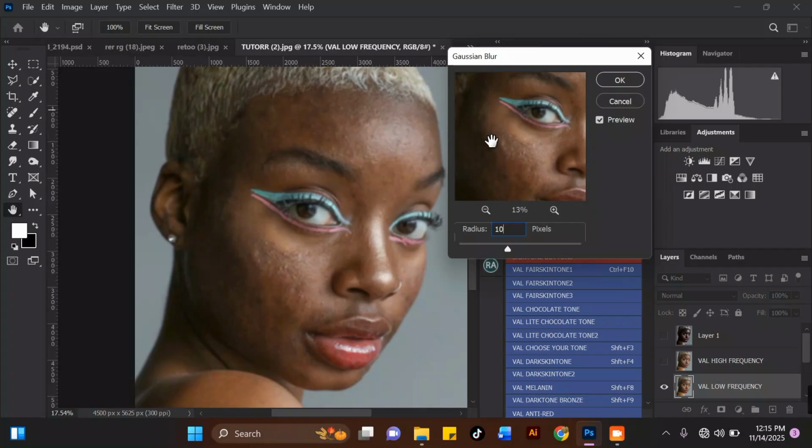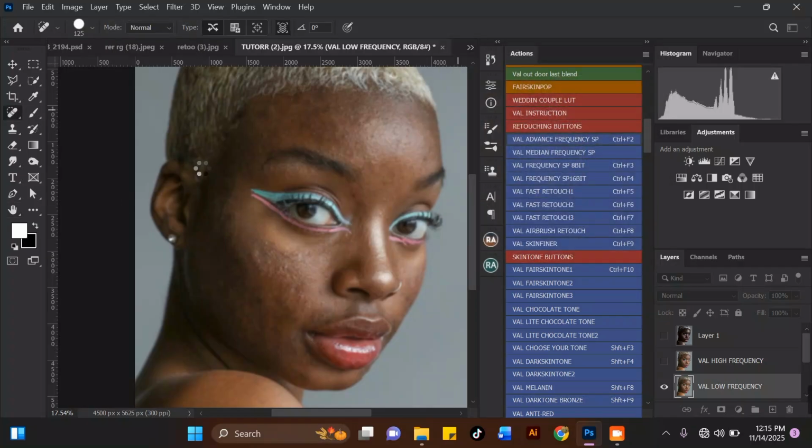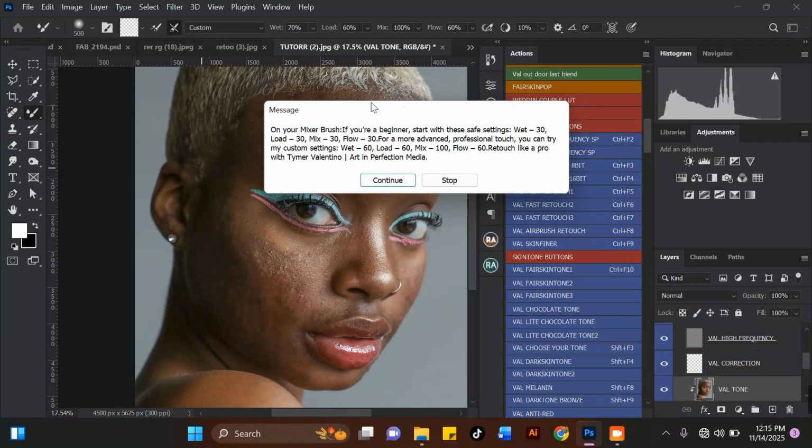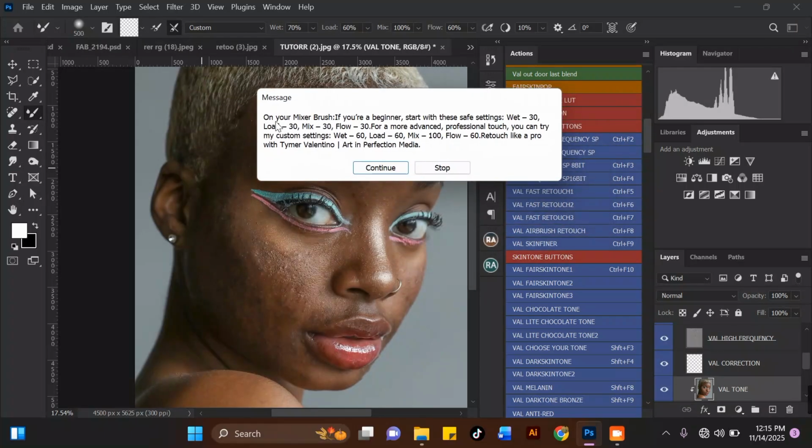This is frequency separation. Automatically, we want to separate the tone from the textures, so when we are working on the textures, it will not affect the tone. Click continue. Now it has finished loading, and it will give you this message. This message is directing you on how you can set your mixer brush.